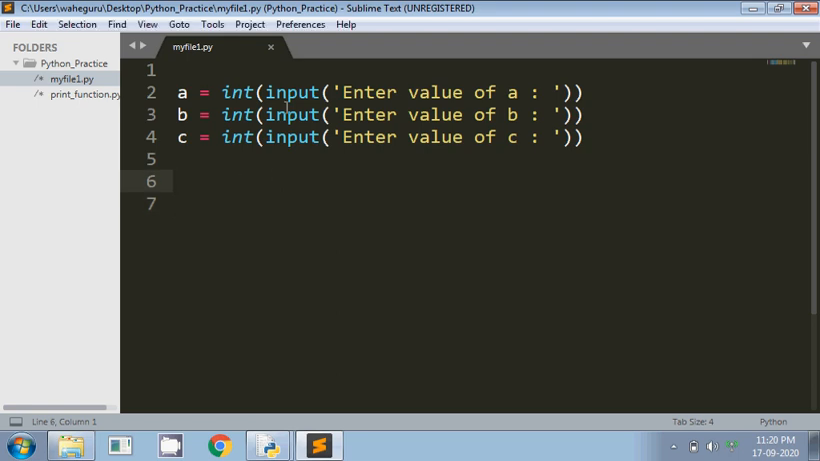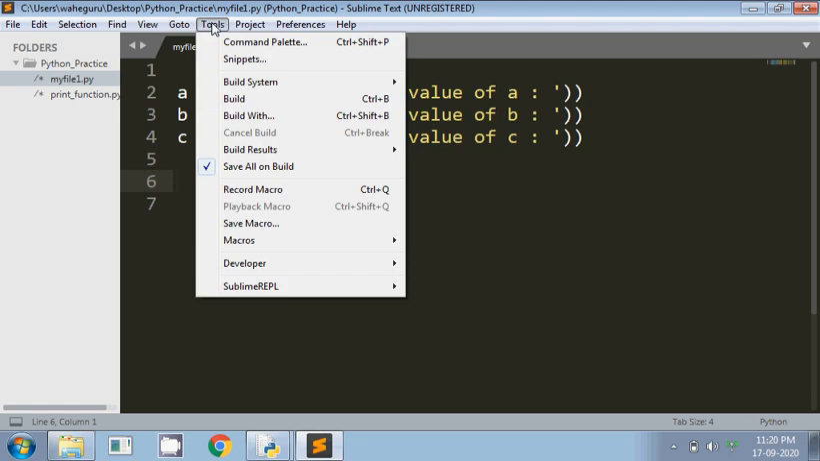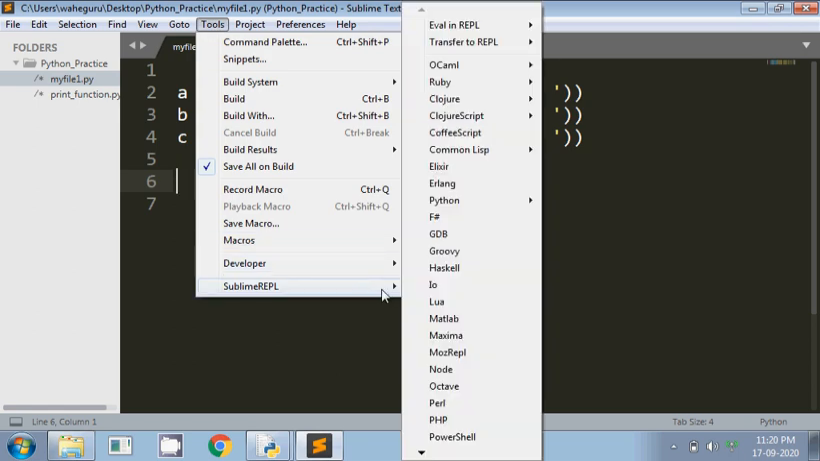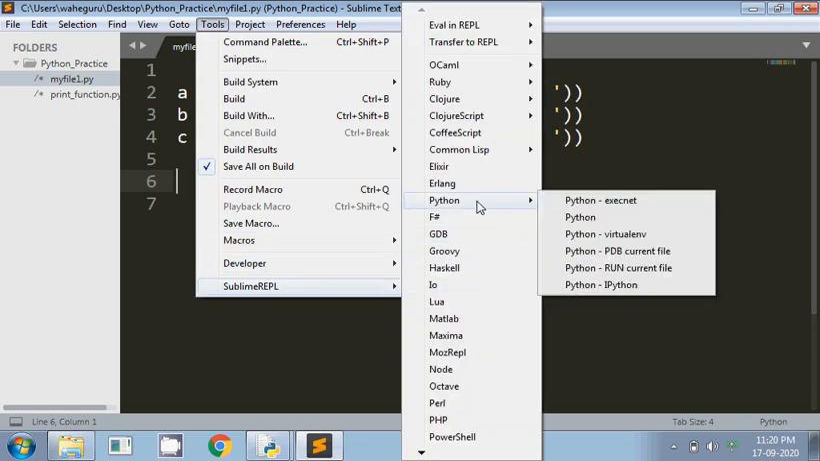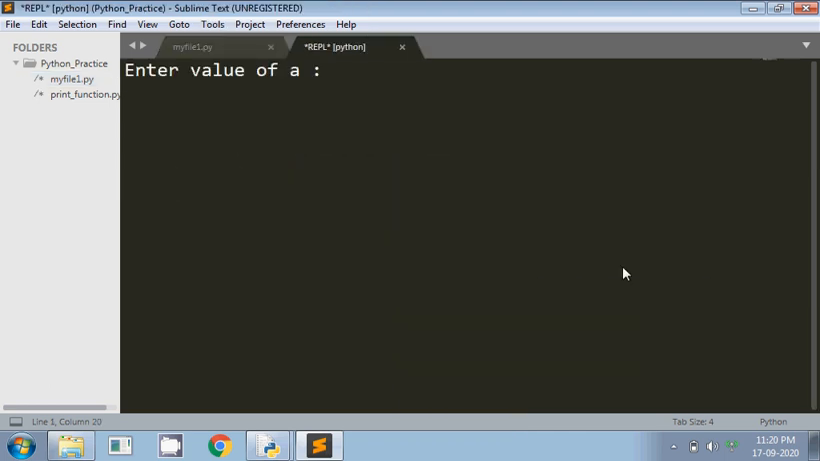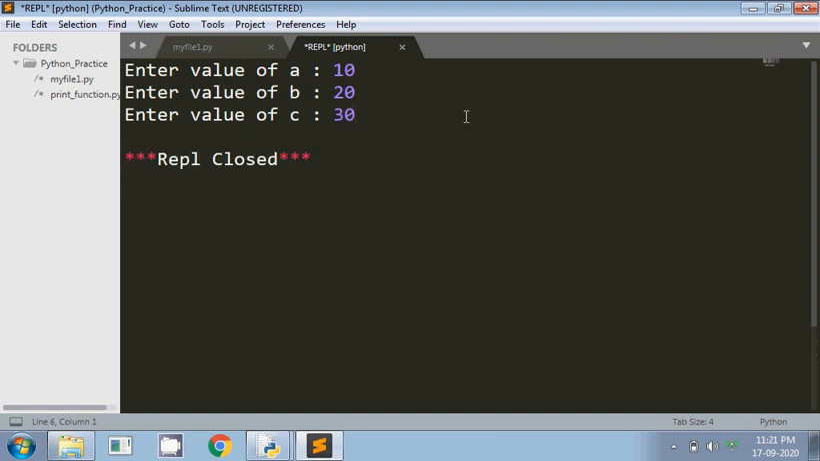Now what I can do is use Tools, then Sublime REPL, then Python, and then Python run current file. Let's click on this. It says enter value of a, let's say 10. This time it asks for the value of b. Let's add 20, and for c let's use 30, and then the program is closed.